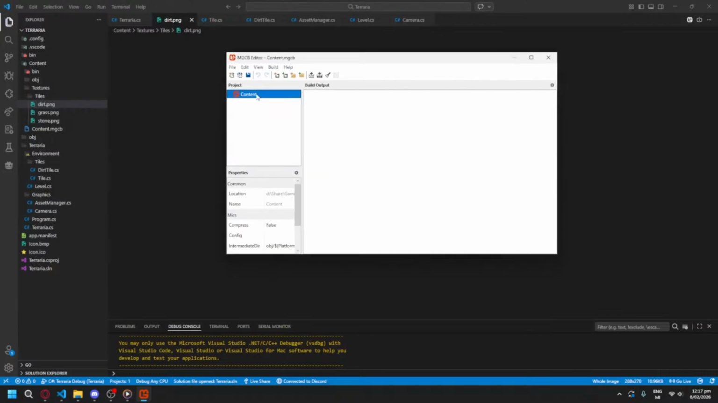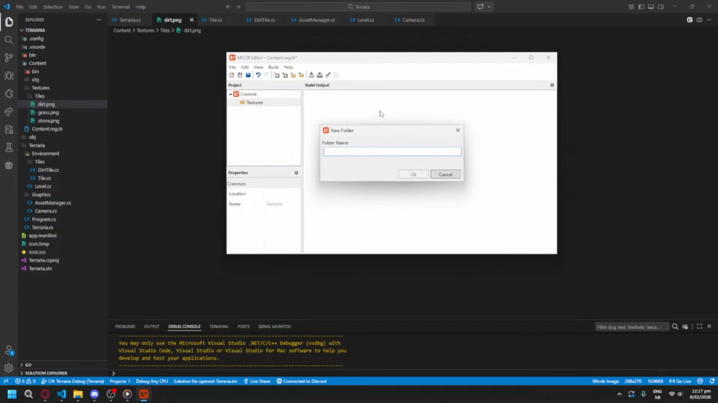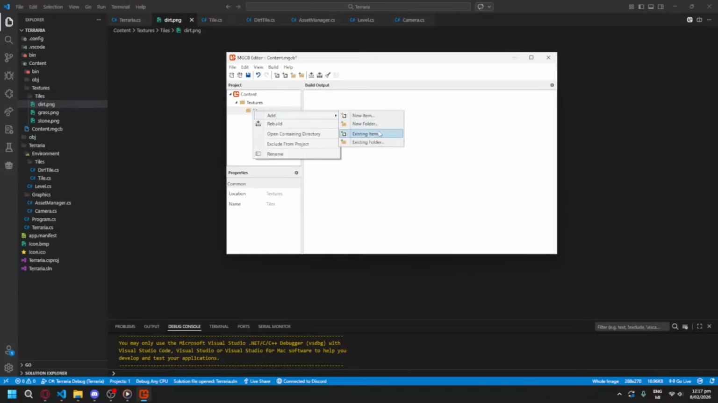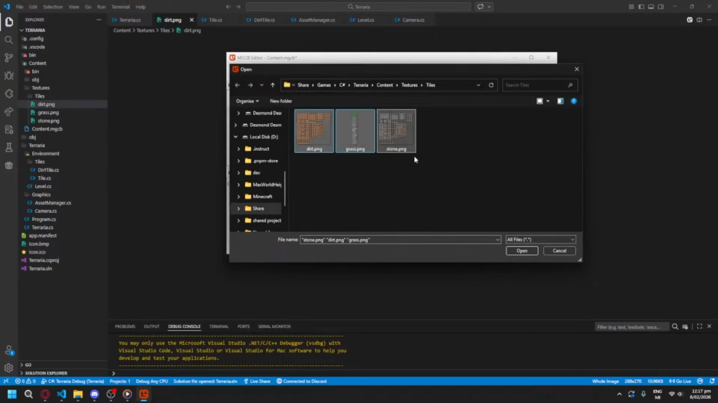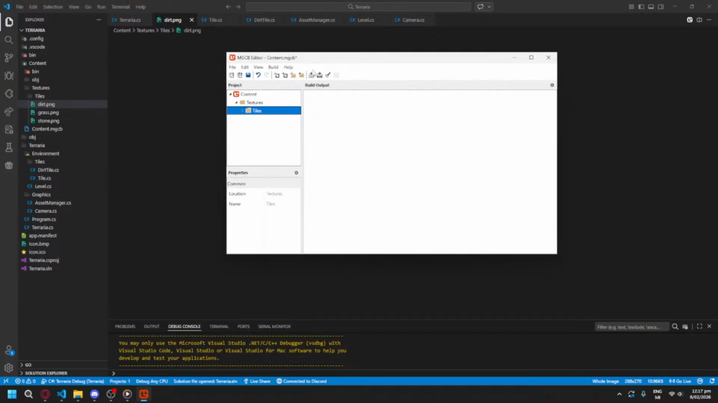And what the hell? Alright, new folder. Textures. I just realized you named it Terraria. Yeah, because I'm making Terraria. Tiles. Add existing items. Build. Save.